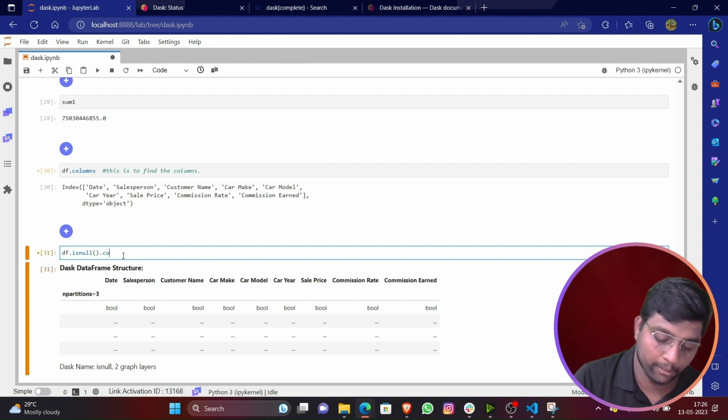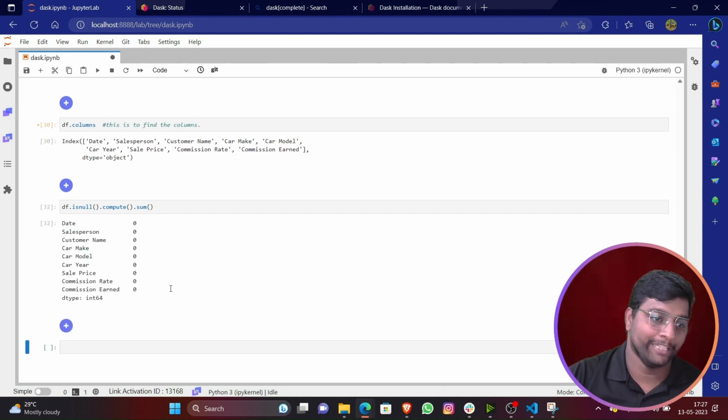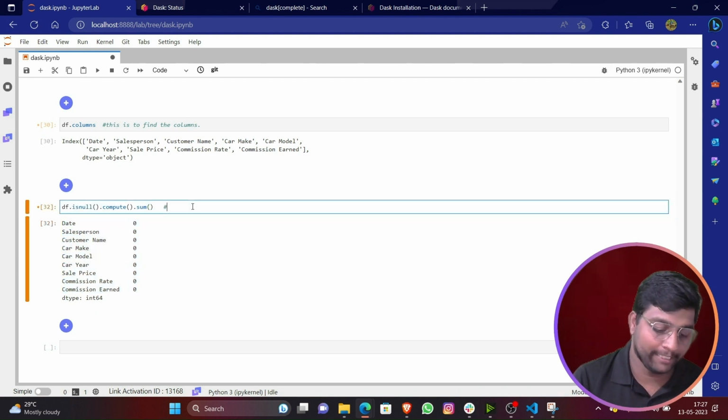We have to again take dot compute, and again give dot sum, because we need the sum for each column. So we are doing that. Now it's getting executed. Let us wait for it to complete. With 25 lakh rows, it is going to take a bit of time. So you can see here, this data set is clean. There are no null values in this particular data set.